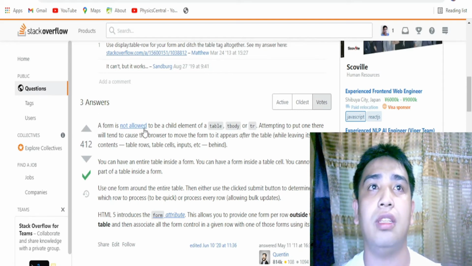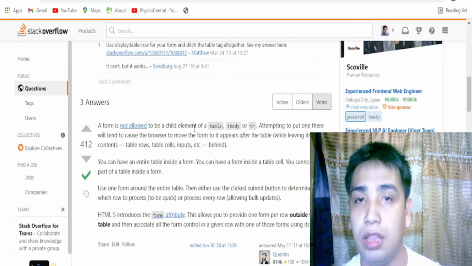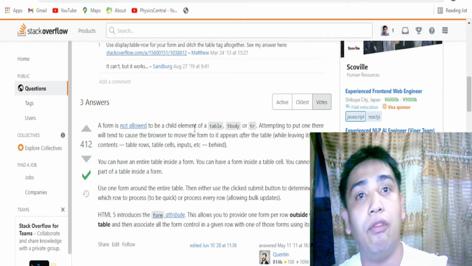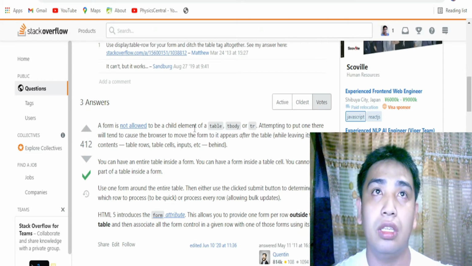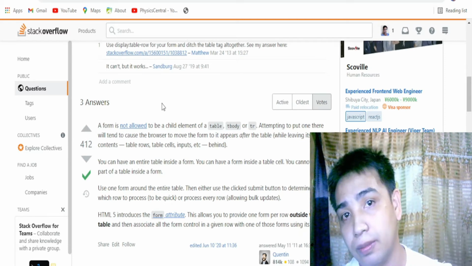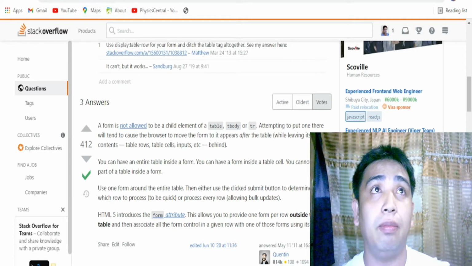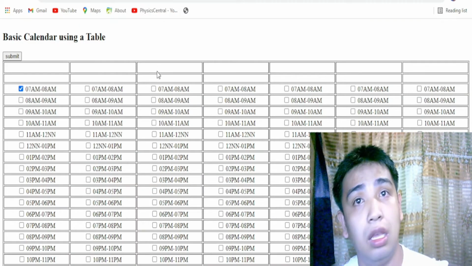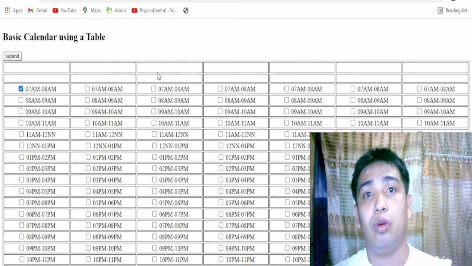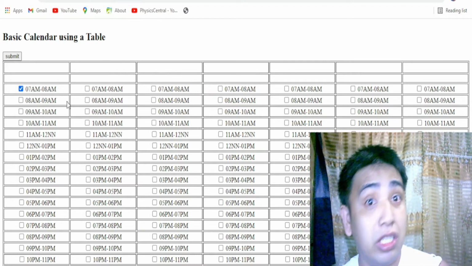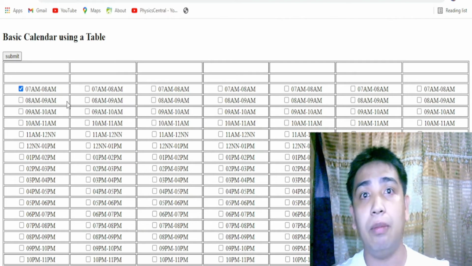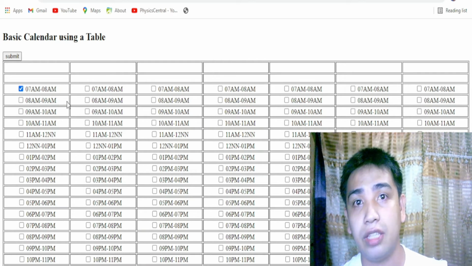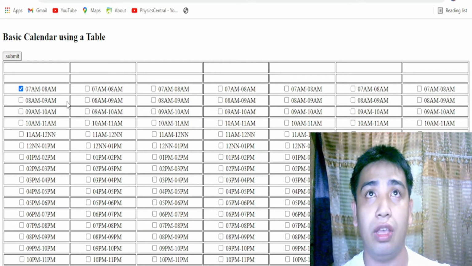It says that the form is not allowed to be a child element of a table. So it's not possible to put a form inside the table. Meaning to say, that's the first thing that made this particular arrangement not possible. And so all we have to do is remove all of these checkboxes from the table and put them inside a div box instead. So that's the first thing that you should do.